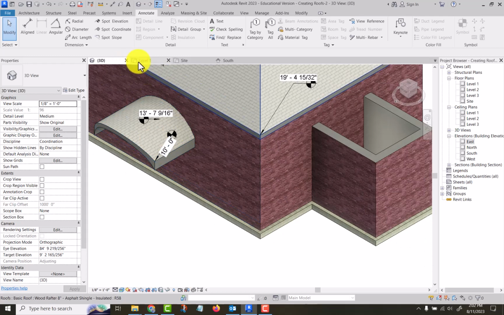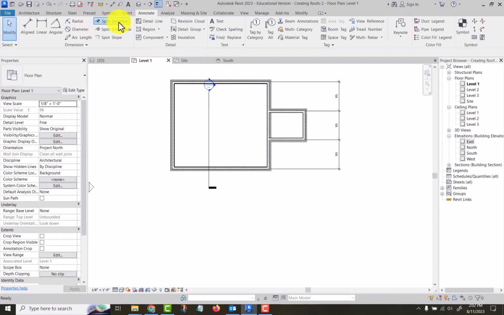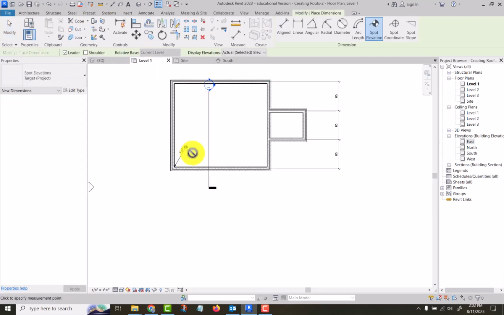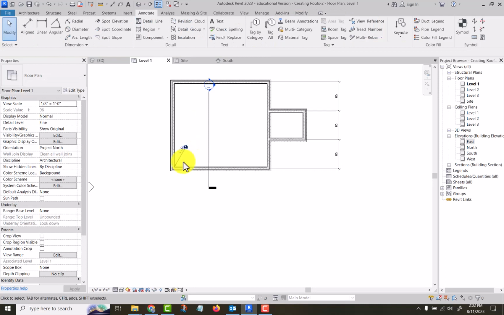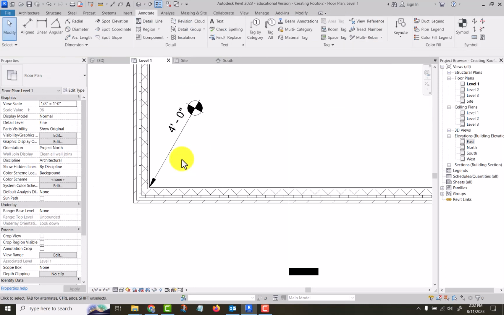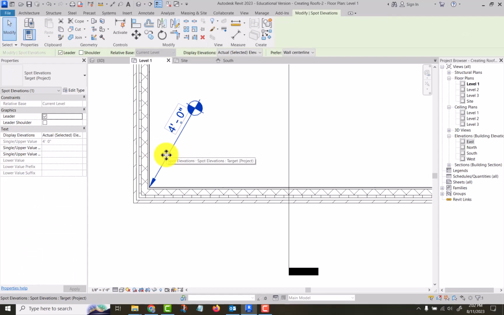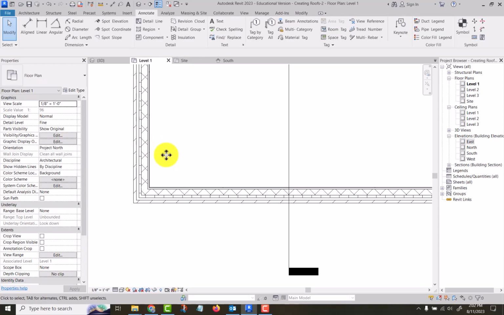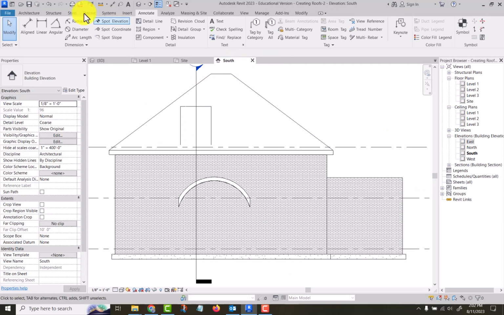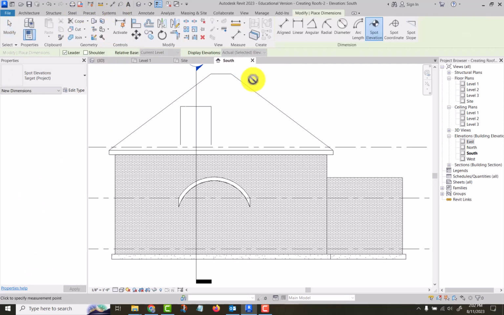Okay, level one. I don't think it works in levels. Yeah, okay, it does. Okay, but you don't know what you're picking there. Oh, that's the cut plane, because that's where everything is in a plan view. So elevations don't do you any good in a plan view, but in an elevation or a section drawing, they most definitely work. All right, so that's how those work.